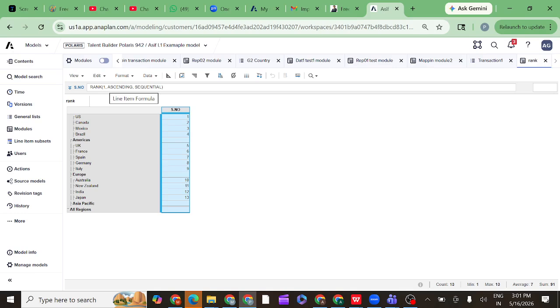In that scenario, how can I get it? If I use the rank function with comma 1 and ascending, the numbers go from small to big. Sequential is your keyword, so you will simply get 1 to 10, however many items you have. If you want serial numbers, we use the rank function with ascending and sequential, and we get the sequence numbers. This is one more scenario he asked about yesterday.